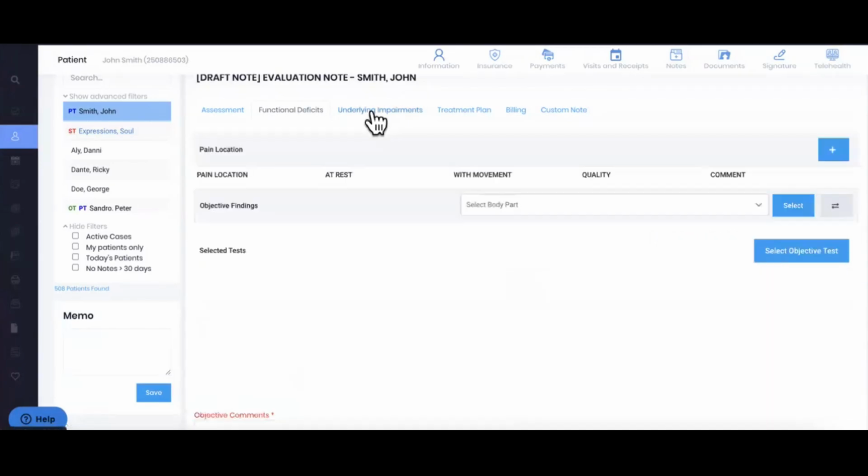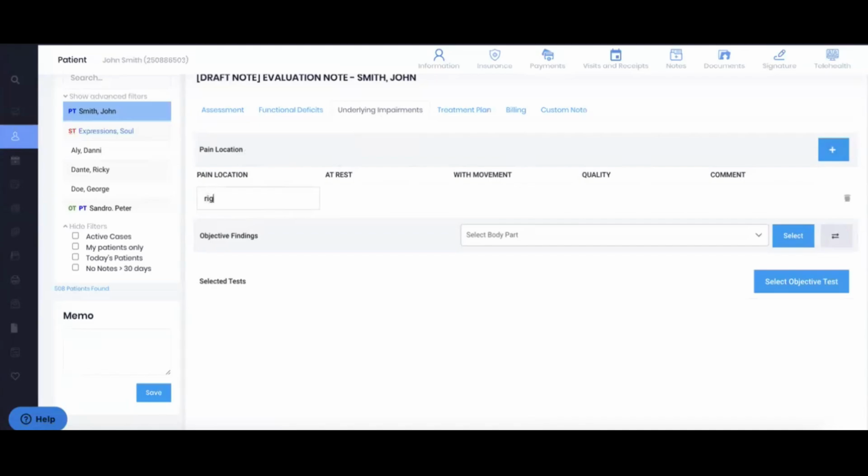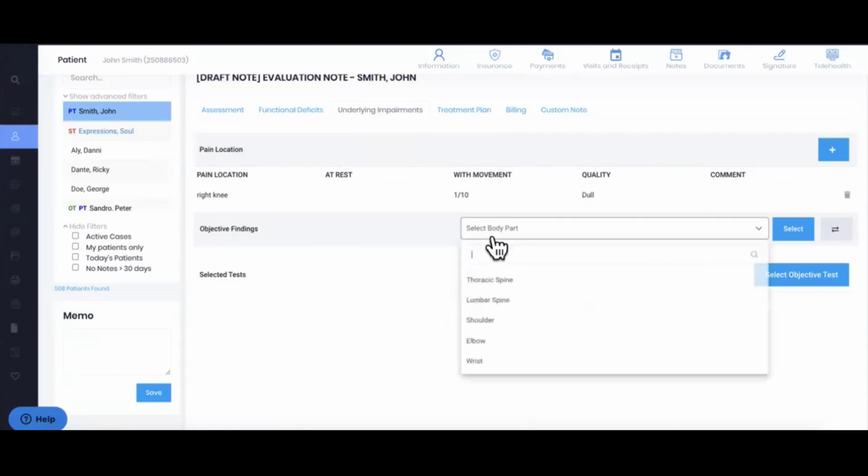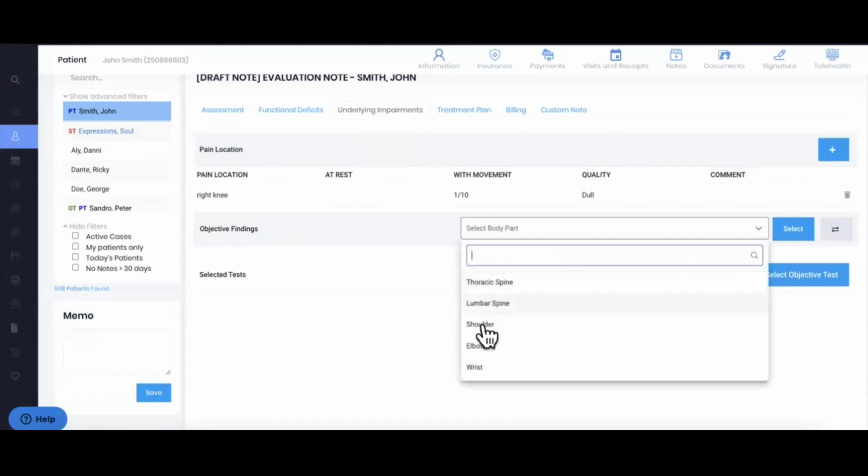And then you have your impairment page. So here's another difference with the evals. This is the basic. Like I said, this is what most people do for cash. It's stripped down. It has an area for pain. Just click the blue plus on the right, type in the location, and then follow along at rest. The scoring, movement has scoring, qualities are built in as well. And then you have this objective findings where it says select the body part. You choose which joint you looked at.